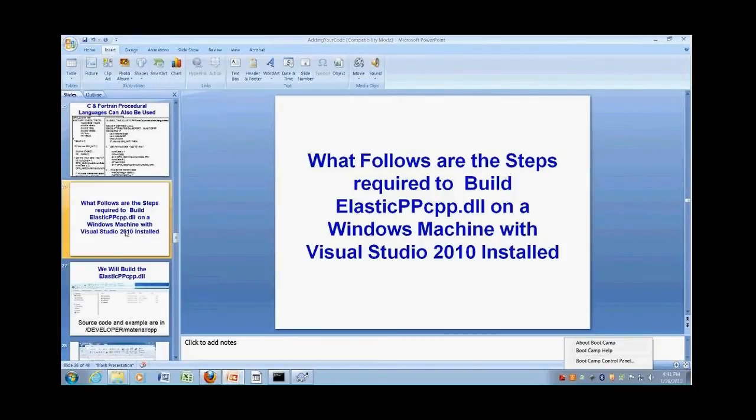Okay, so what I'm going to do now is build a DLL for a new uniaxial material, and we're going to get it running with Windows.